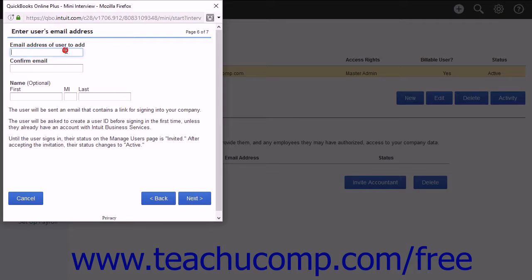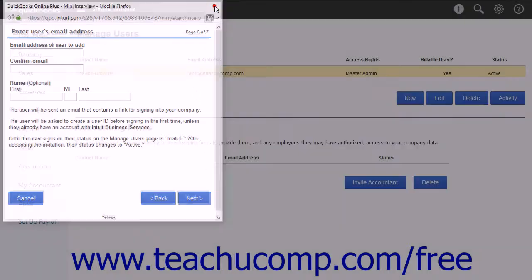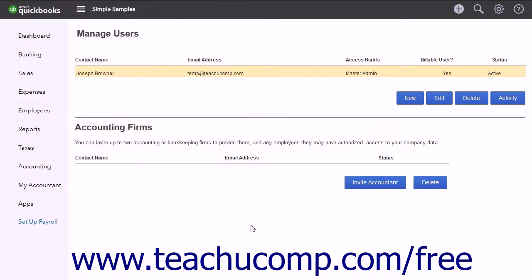Enter the email address and name of the user. Then click the Next button to go to the Finish Adding User page. There you can click the Finish button to send the invitation to the new user. The email sent to the user contains a link that lets them create a new user ID if they do not have one already. When a user has finished the setup, their status shown on the Manage Users page changes from invited to active.